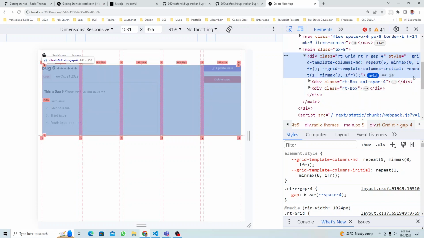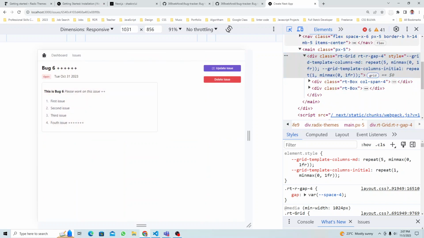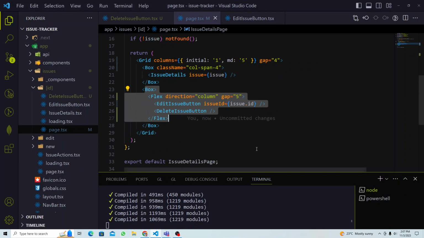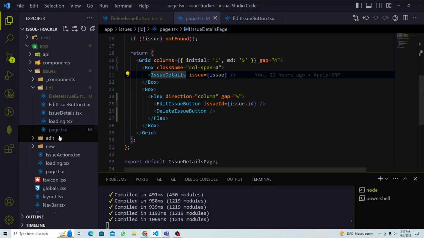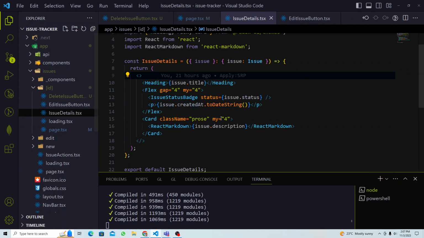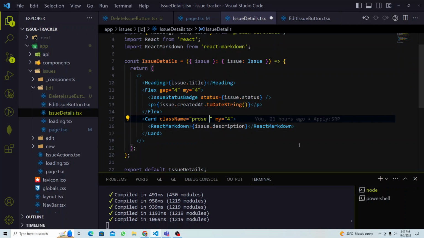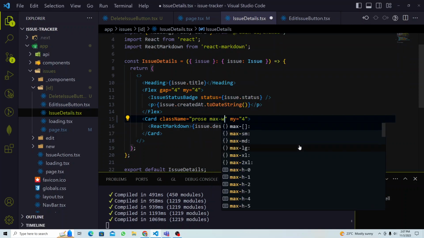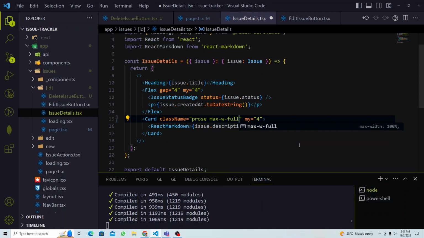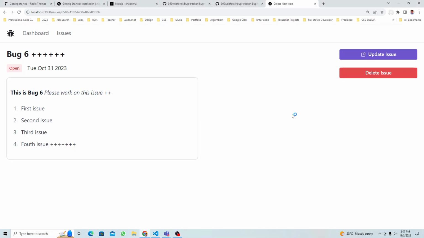So for that, let me close this. We have to look at this detail page. Go to the detail page, and that box card is not pushing all the way. So what we can do is give max width of full, and I think that should be fine. Yeah, so it just took all the way. Okay, so that is fine.